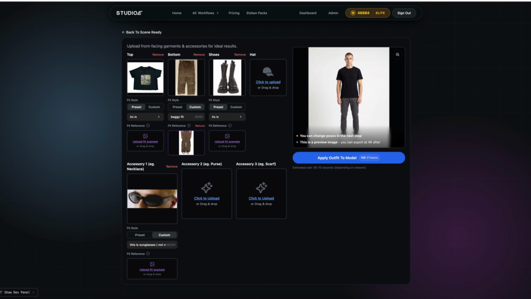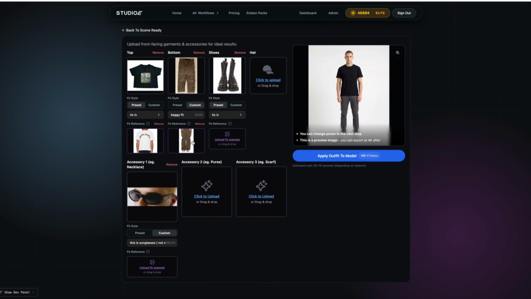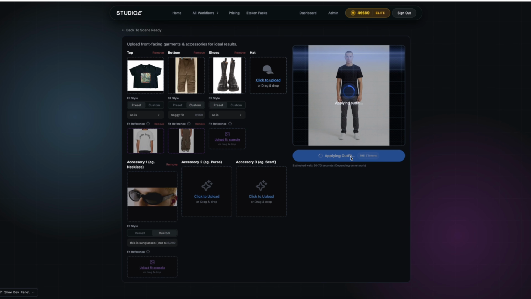And then for the t-shirt, I want the t-shirt, let's say, to fit like this. The best way to do this, though, is to just upload the actual item on body onto here. So you can shoot it with your iPhone on yourself and then upload it. That's usually the better way, but for now, we'll do it this way. Okay. So now you have the clothing, the fits, and then some accessories. So let's apply to model and let it load.